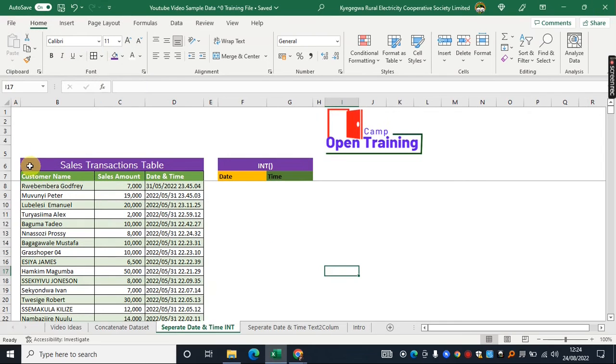The dataset that we are going to be using in this example is sales transaction data, an extract from a billing system, and you can see we have the customer name, the sales amount. The date and time values are sitting in one single column, so we'd like to separate these values.